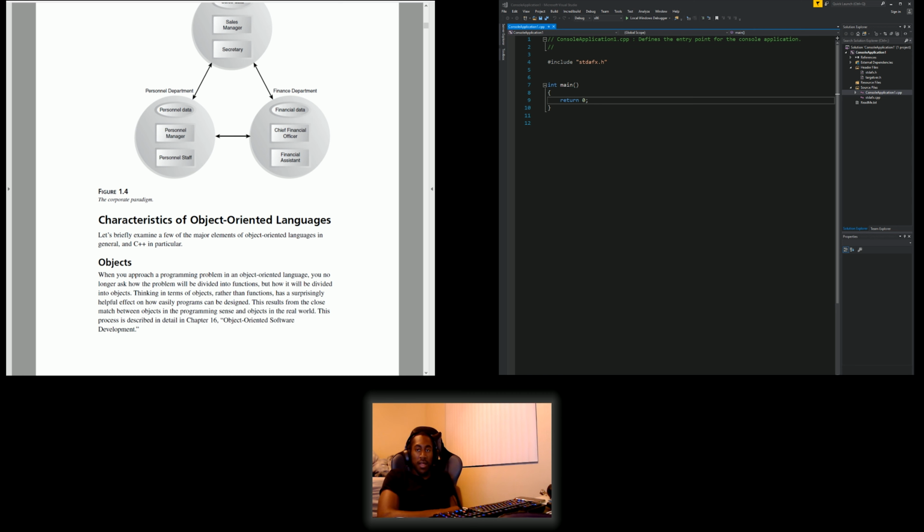Now, one of the things that is important to know when using objects is that when you approach a programming problem in an object-oriented language, you no longer ask how the problem will be divided into functions like some other languages, but instead you ask how it will be divided into objects. So, for example, if somebody were to give you an object like a computer and say you need to write a program on it, then you'd break it down into pieces. You'd have your case, your motherboard, your hard drive, your RAM, your processor, and so on.